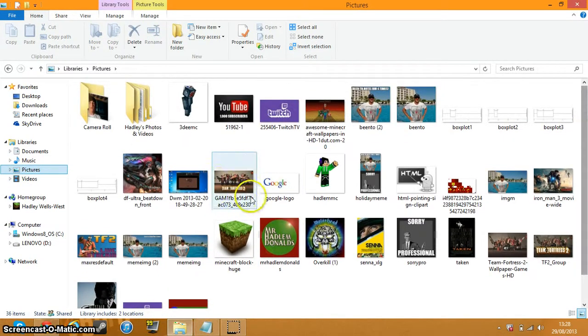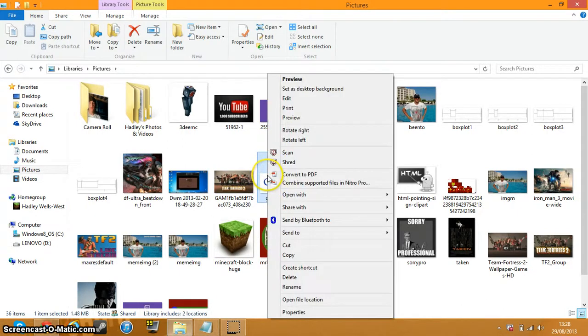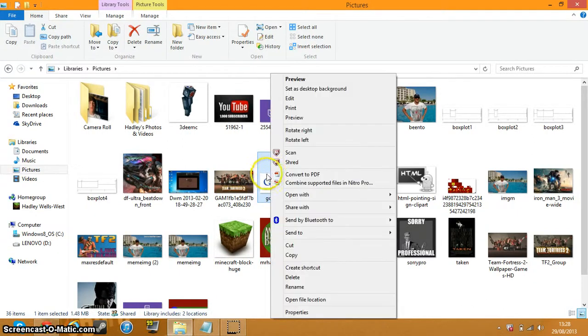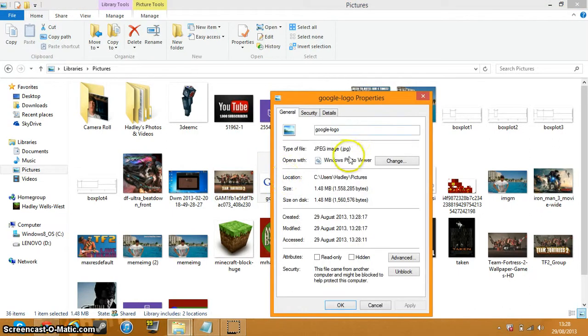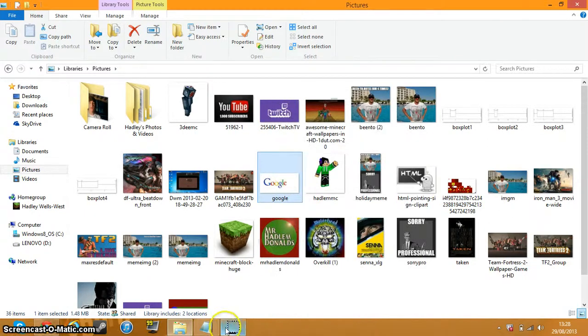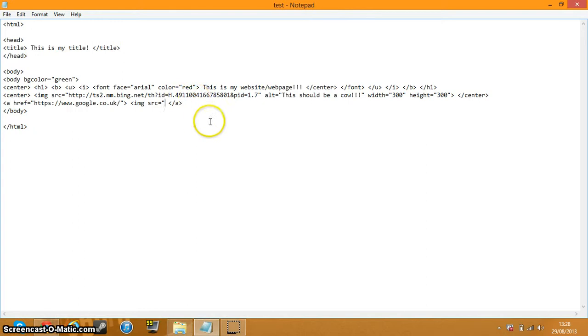Where is it? I cannot see it. There we go. So it is a PNG, I believe. Was that a PNG? I don't know. I'll have to look. So we go into Properties. It was a JPEG, so Google logo. We're just going to change it to Google, like so. So google.jpg.